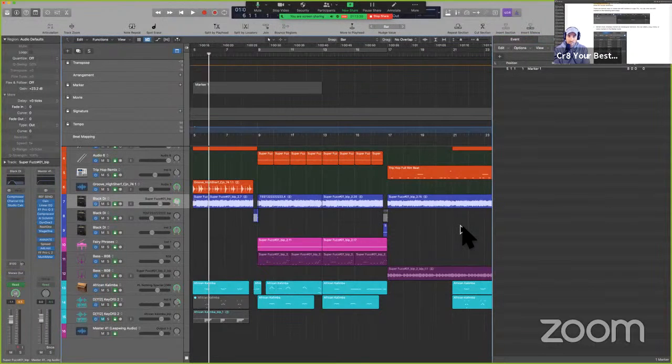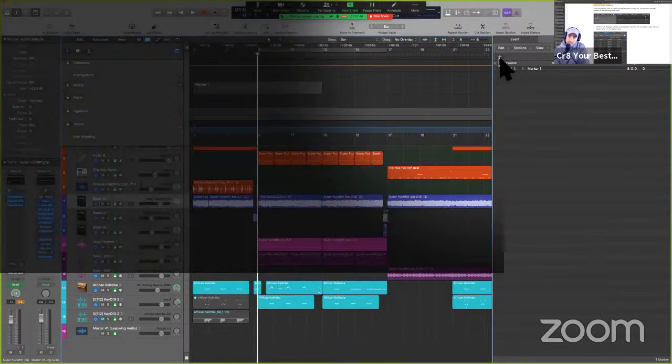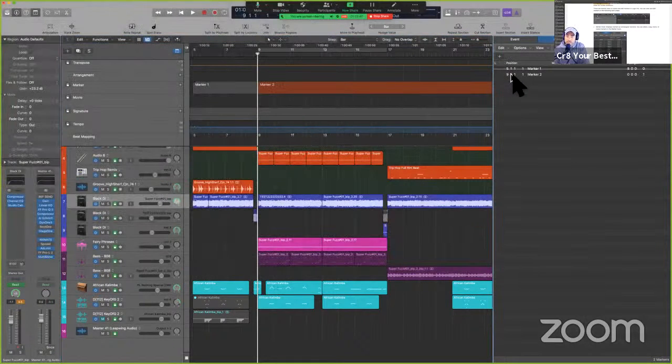So this is a bit more of a subjective way of doing it. So let's say I wanted to add a marker to bar 9 per se. Then I would click on that insignia right there, that plus symbol, right? And now I have a newly created marker.